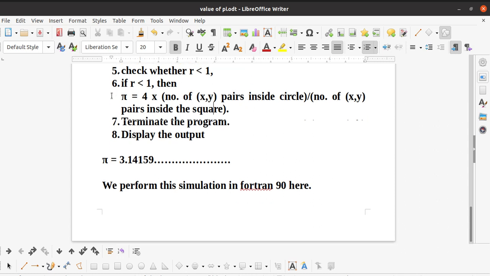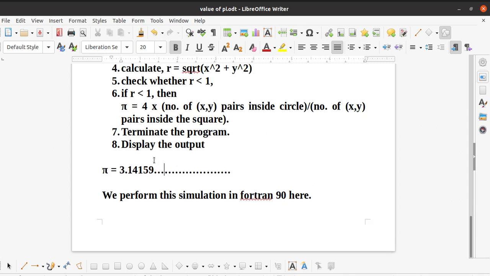Then after calculating the value of pi, terminate the program, and we simply run the program to display the output, and we get pi is equal to 3.14159 and so on. Let's see what the value will be in these dots. We perform this simulation in Fortran 90 as well.